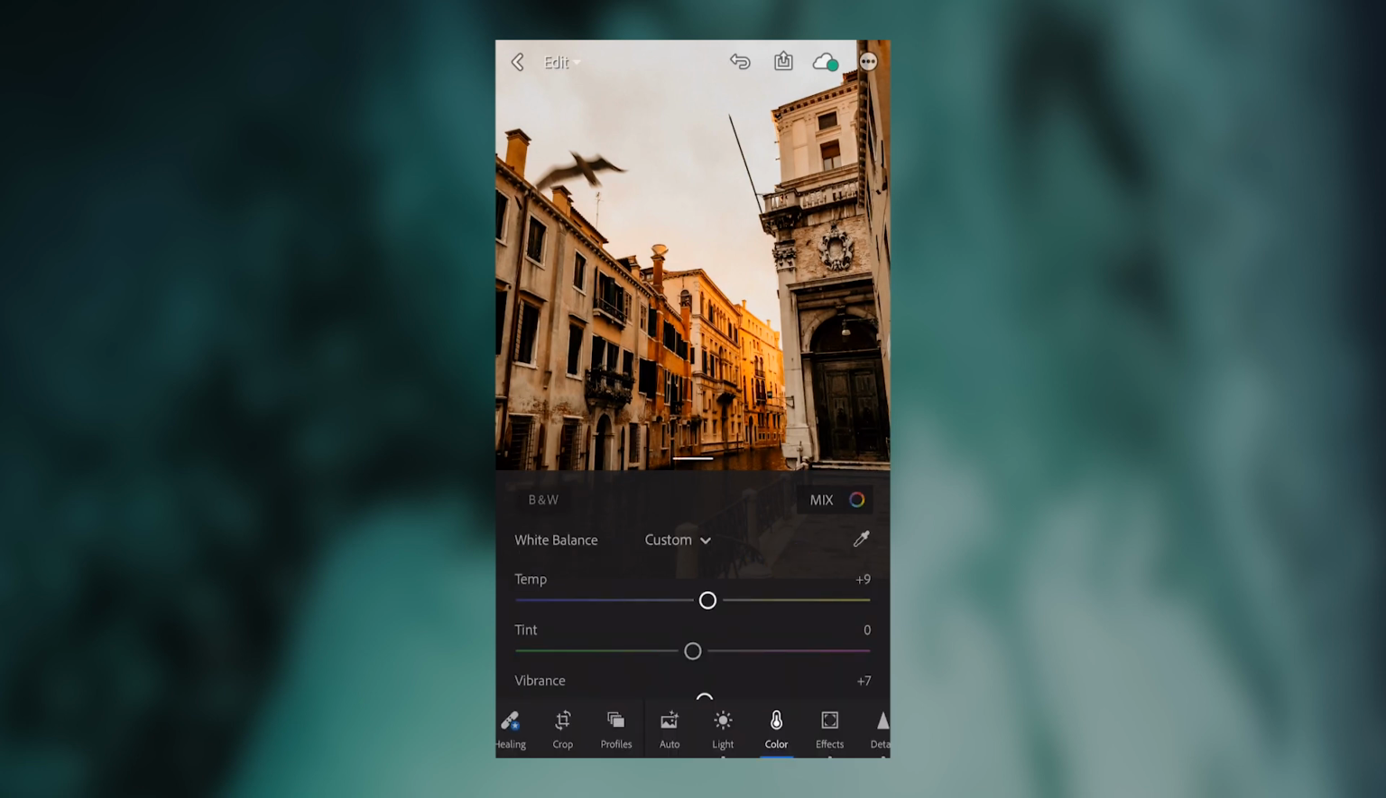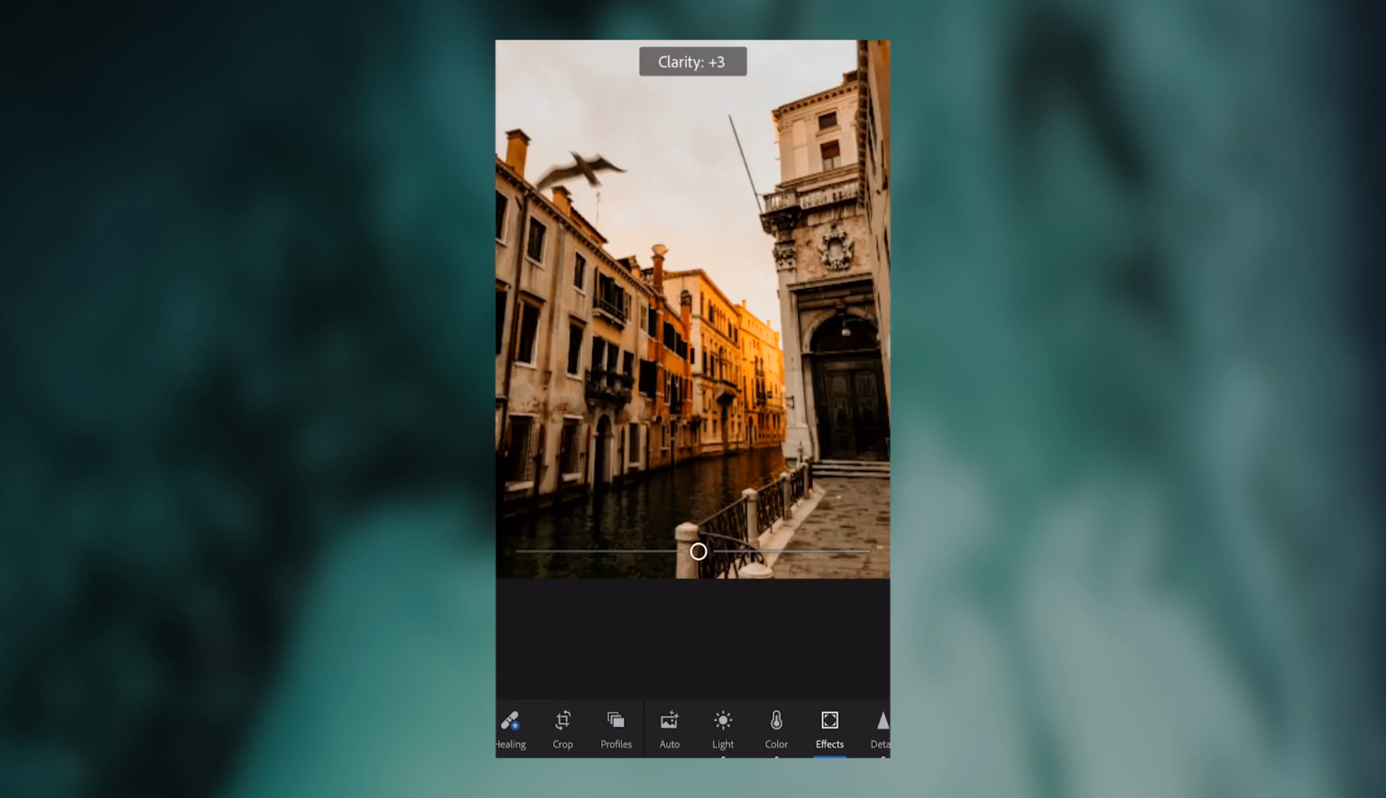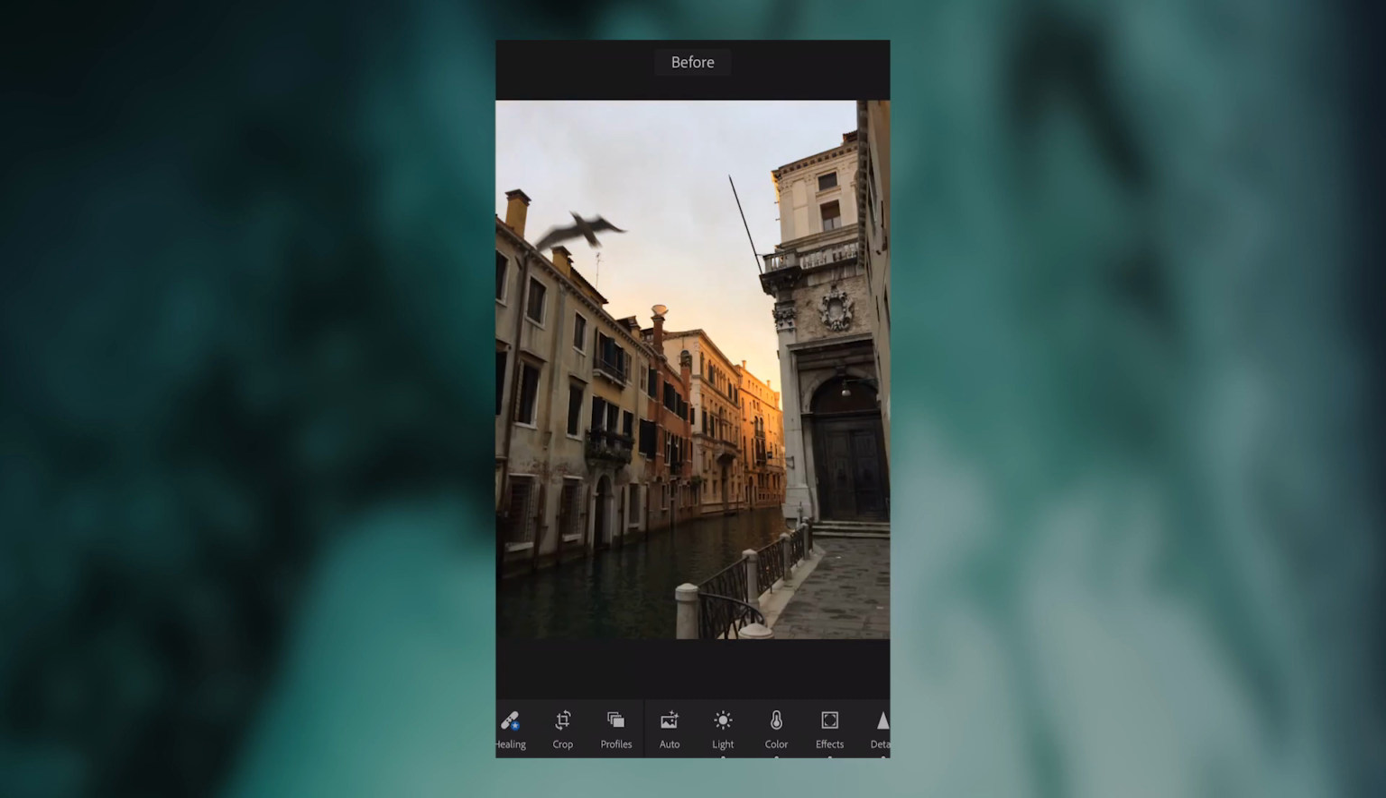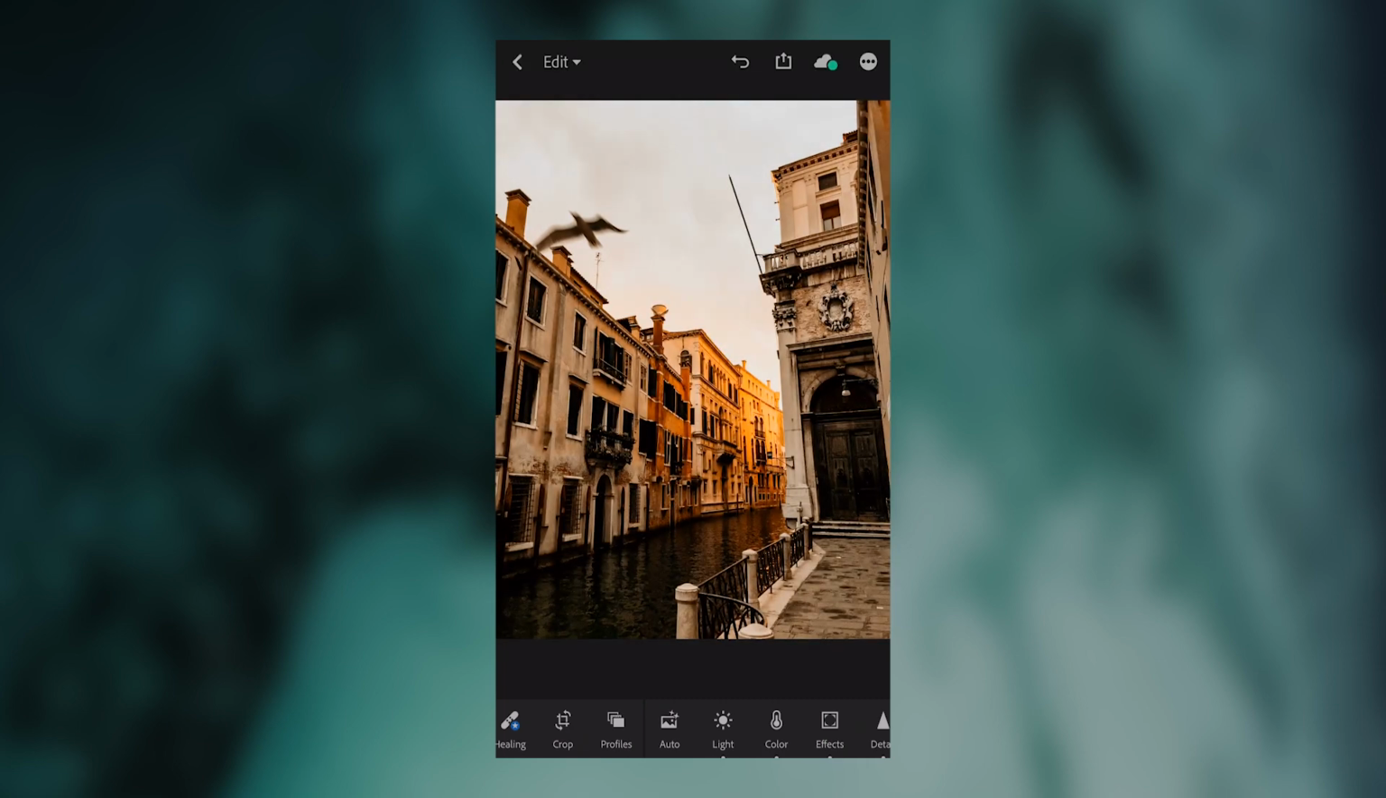Lastly, I'm going to come over to the effects tab and just bring up the clarity ever so slightly just to make the details pop. And that is our first photo, looking pretty good from the start to the finish, just with a few minor edits, really bringing out that nice warm glow to the image.